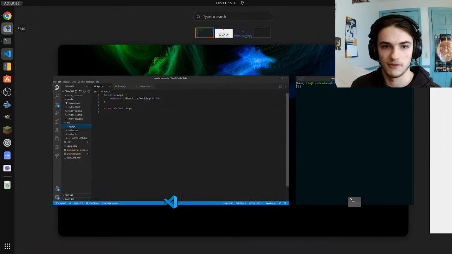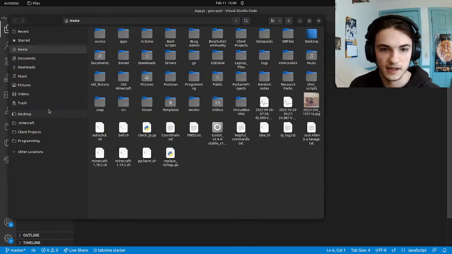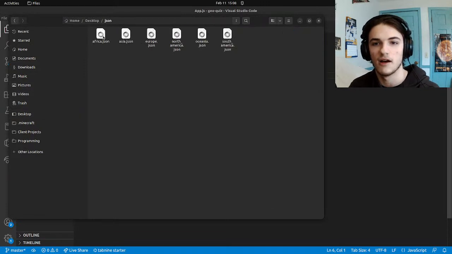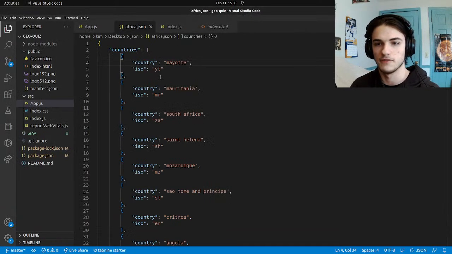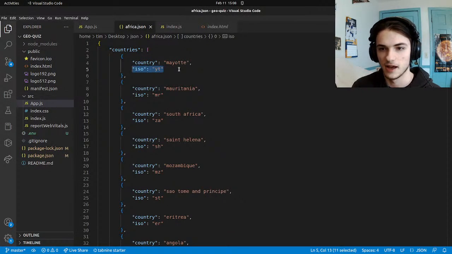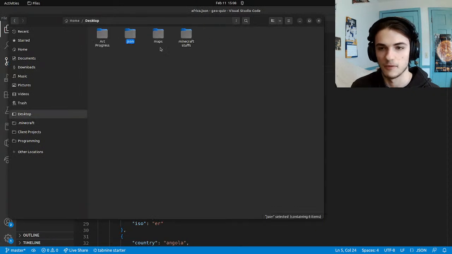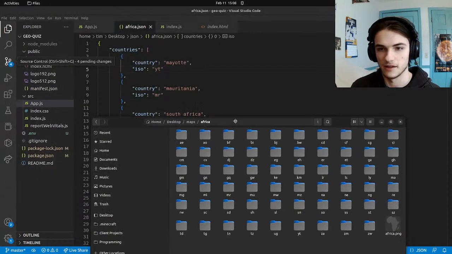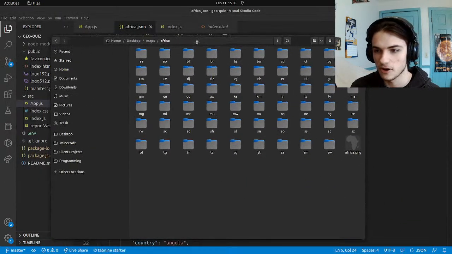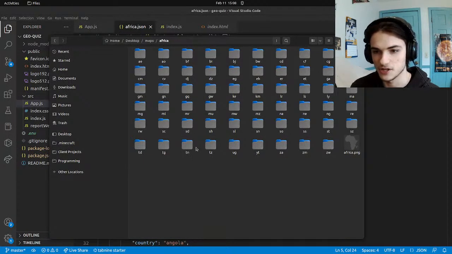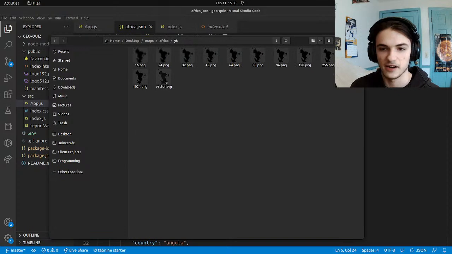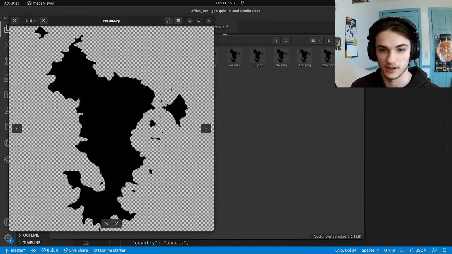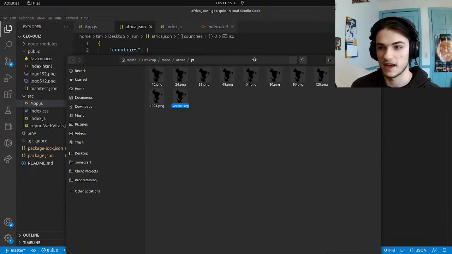Okay, so the plan is to take, let's see, where are my files? I've got all of these JSON files of all of these different countries' ISO codes. So like the country Mayotte in Africa, its ISO code is YT. So what I can do is use this in the app to figure out which image to use for the country. So we can look in the image files for YT, and here's what Mayotte looks like. So this is what I'm going to use to display that image data.